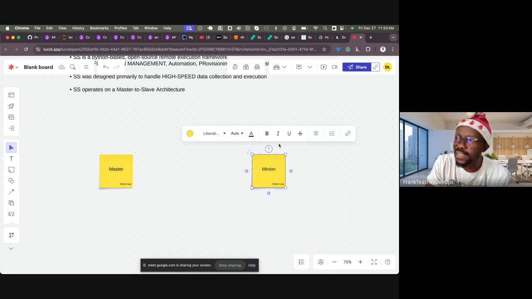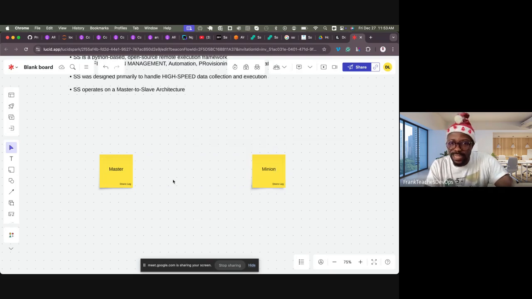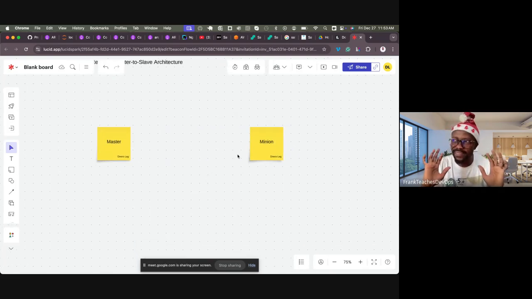So in this context, a minion means a slave, a client. All right. So this is the architecture that this guy operates. Now let's start breaking down things.